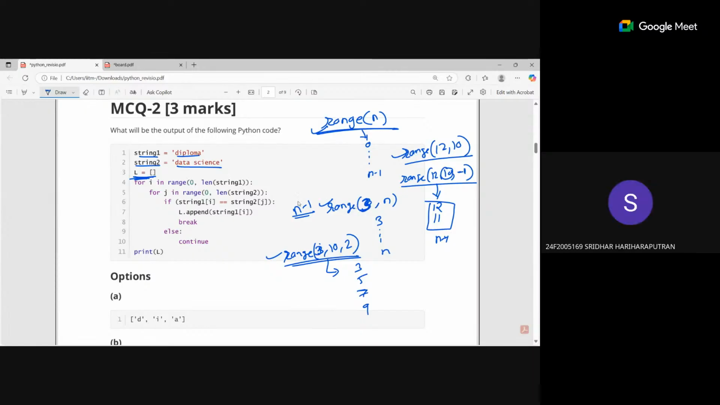When you use range 12 comma 10, what will be the situation? It will give an empty output. It will not give us anything, empty only. So it won't show an error. No error, empty output.